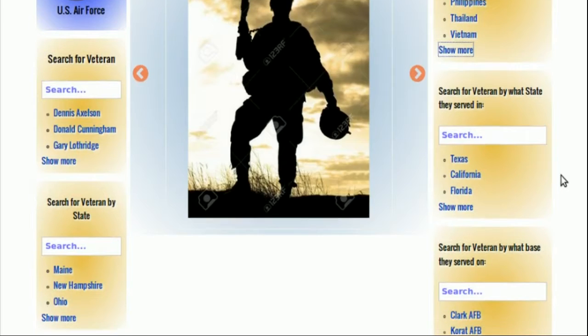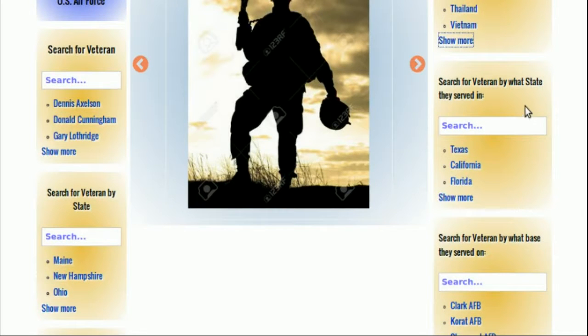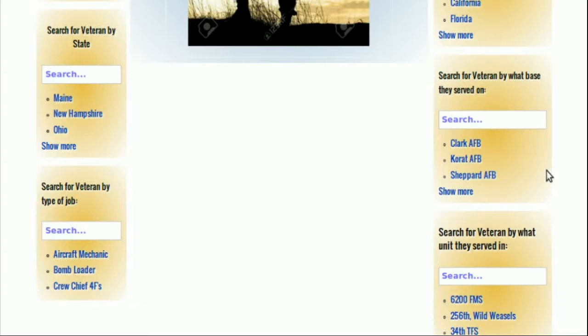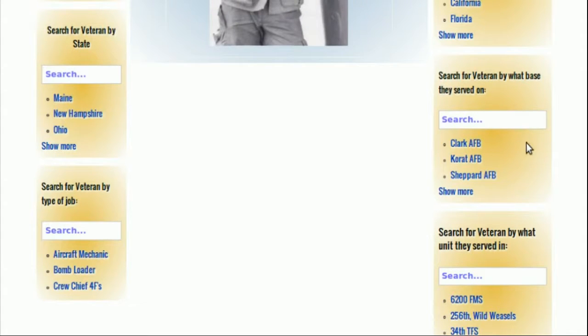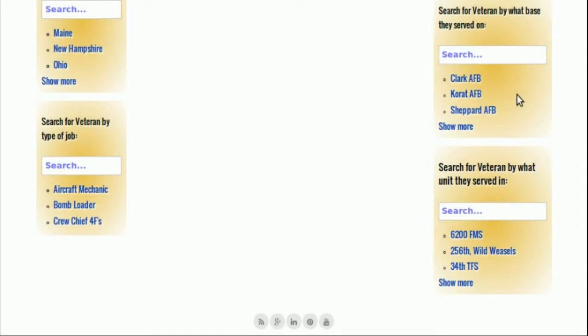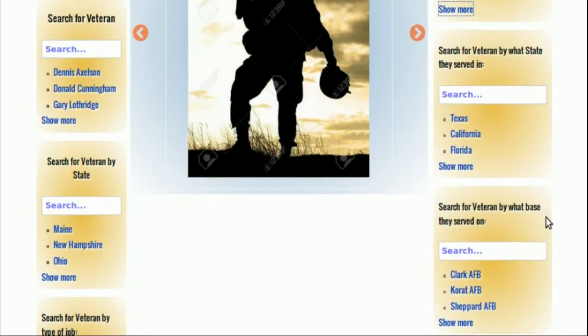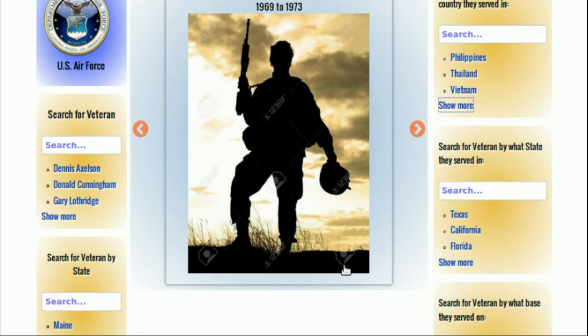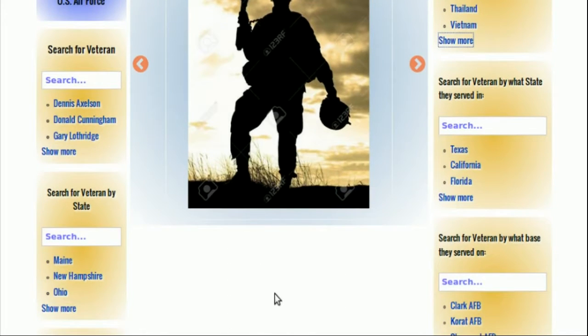Well, the same for the states they might have served in. Same thing, search block, and the same thing for any bases or areas they might have served on, and the units they served in. All of this builds itself from the inputs. So every link, every piece, every slider, every bit of information will be built according to whatever is input for the veteran, in this case an Air Force veteran.